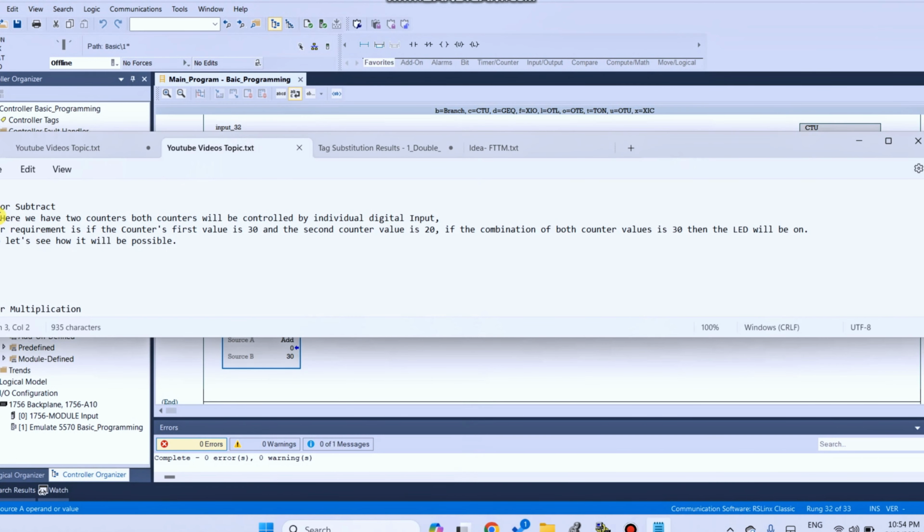So our problem is here we have two counters, which will be controlled by individual inputs. It is just like the previous question uploaded on my YouTube channel, but in this problem we have two counters, and both counters will be controlled by individual digital inputs.